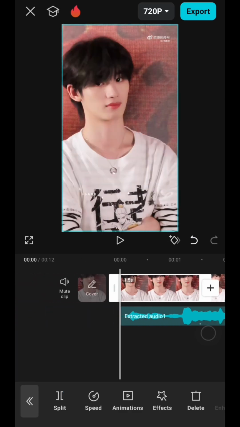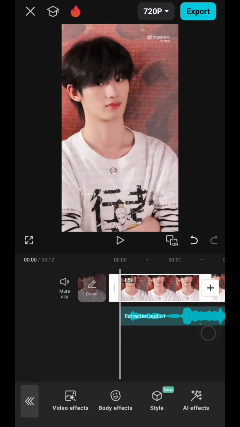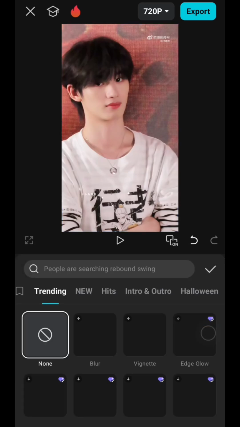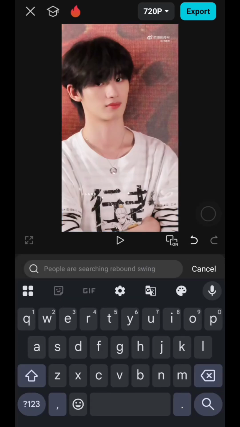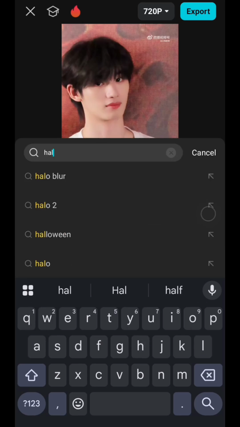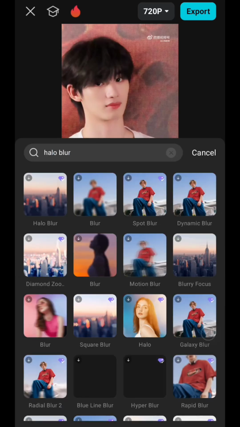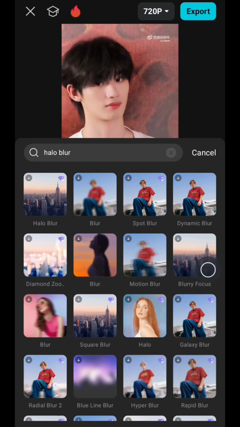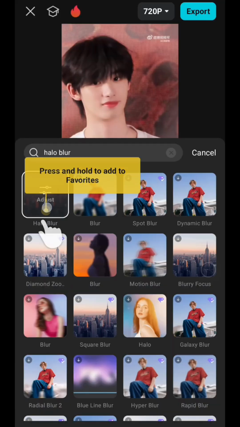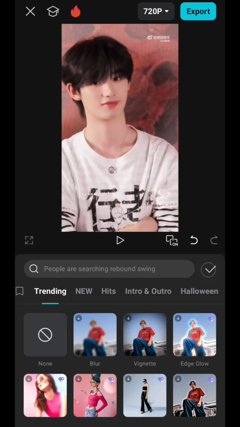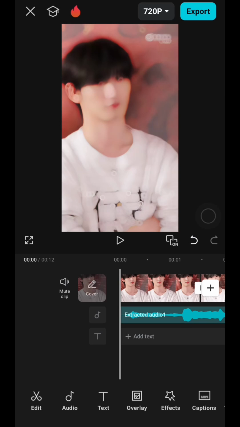And for the first clip, let's add the blur effect. Just go to effects and then video effects and then just search for hello blur. This one, just tap on it. Okay, like this. This sets the tone and gives your edit a nice bounce right from the start.